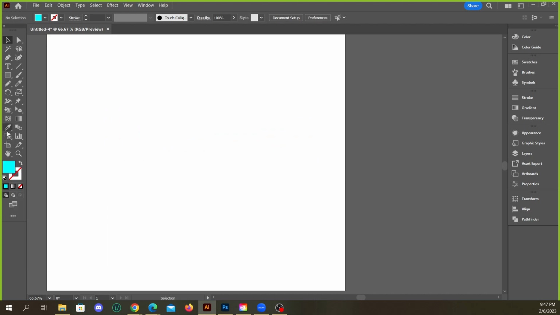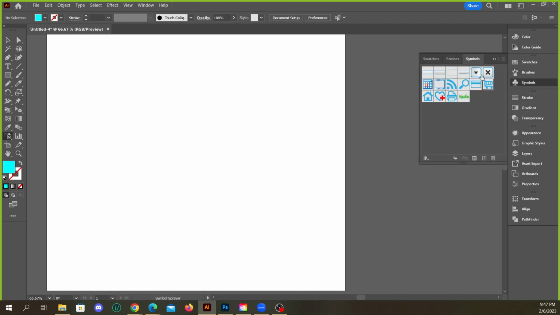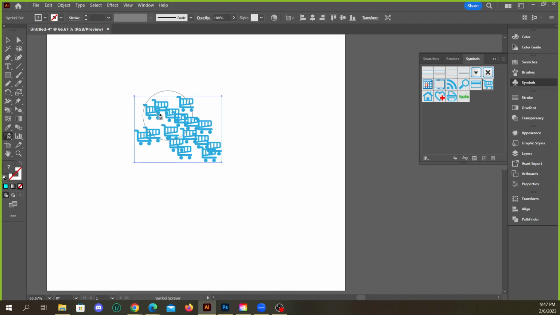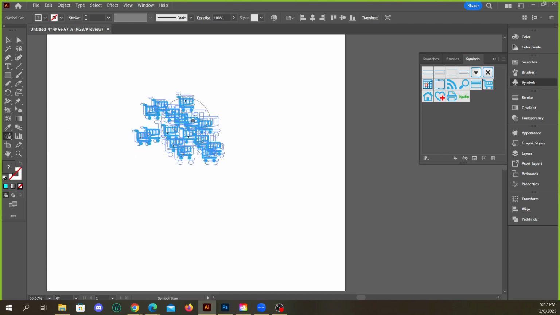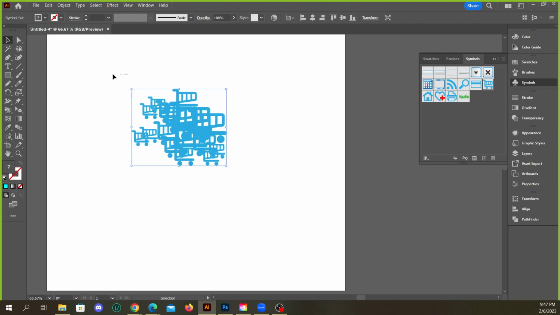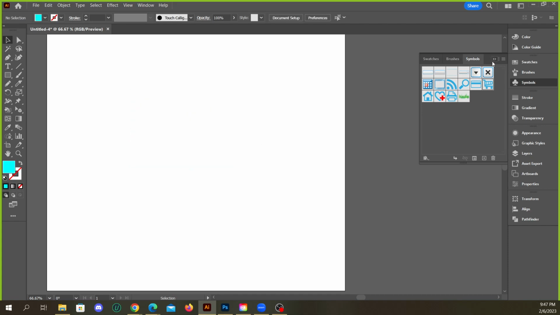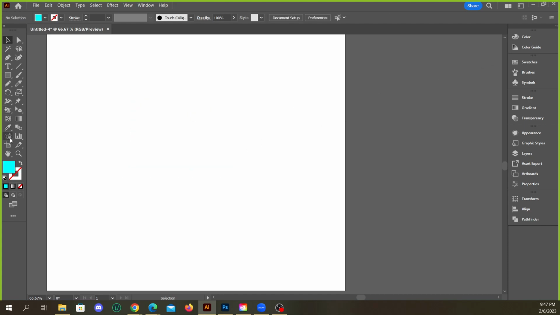Then you have the symbol sprayer for spraying these symbols that I showed you earlier. You could spray them in different sizes. Well, they're all the same size now, but you could use the symbol sizer tool to change their sizes. So that again is one of those things you rarely use, but might be useful in some situations. Spraying symbols, like, maybe you're making stars.